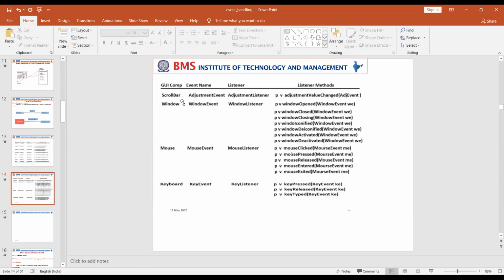Similarly, Window is also inbuilt, and WindowEvent is also inbuilt. Only this is the user defined interface. We need to define the function definitions for all the methods that are part of this interface in our own class. So we need to provide the function definition for all these functions by defining our own class.